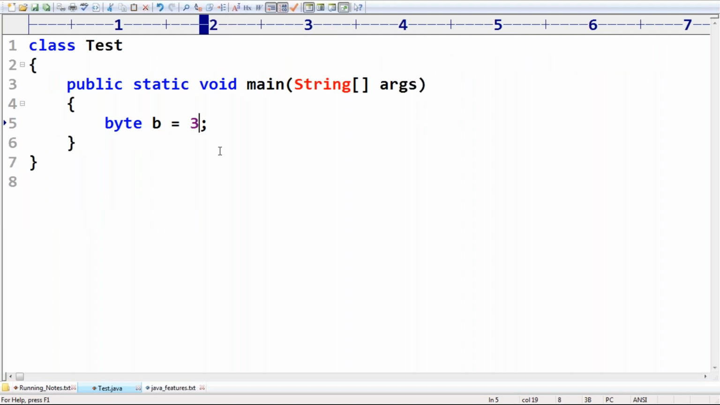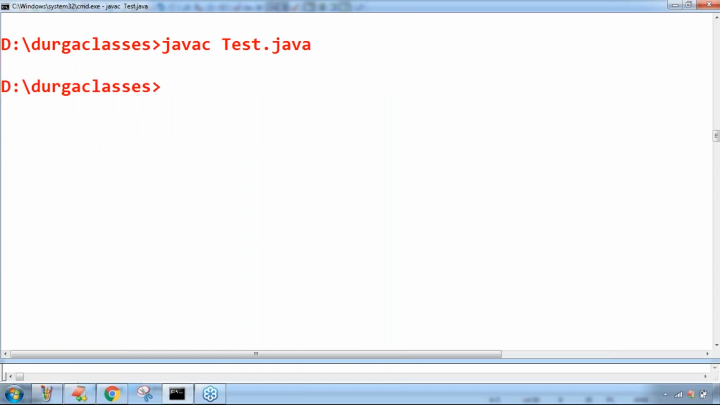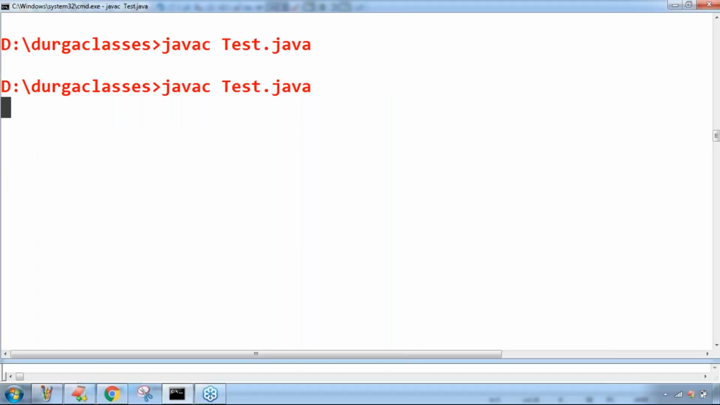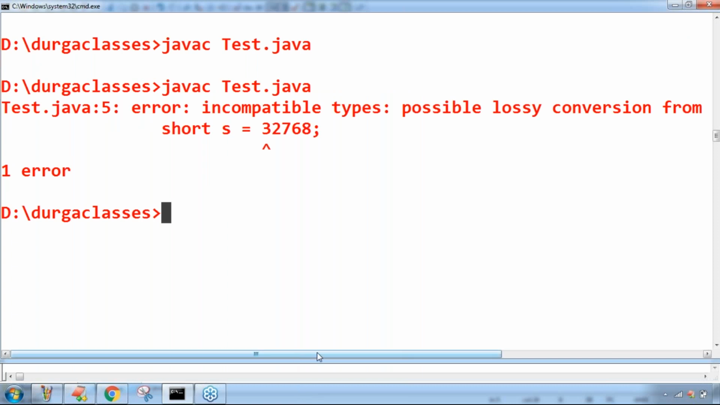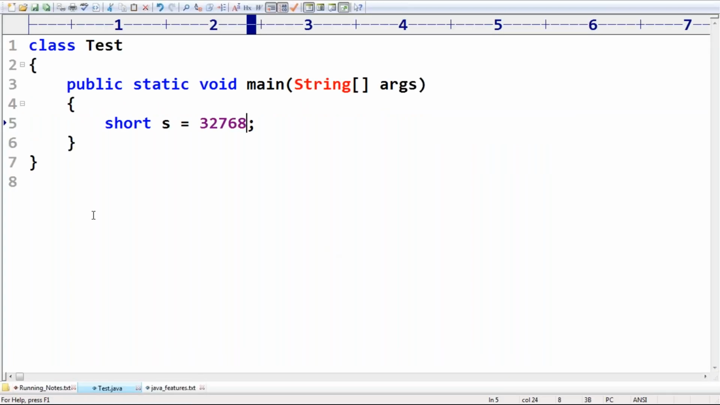Short s = 32,767 is perfectly valid, no problem at all. But whenever we take 32,768, immediately we are going to get incompatible types, possible lossy conversion from int to short. That's all. So this is what you should be aware of about integral literals. Any doubt? The things are clear for you people, right?